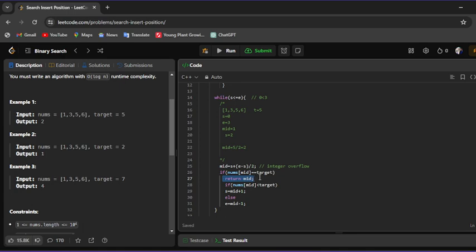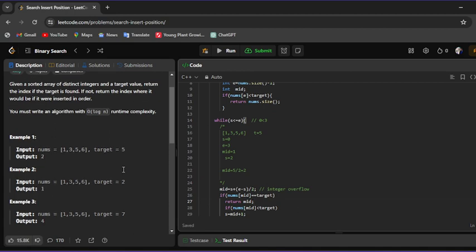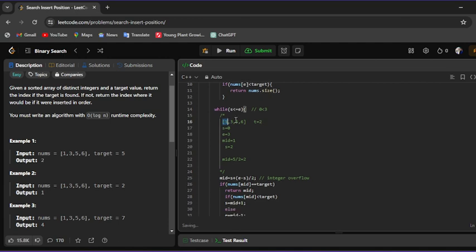So you get your required index where the target is present. Suppose our target is 2. You can clearly see that 2 is not present in this array.